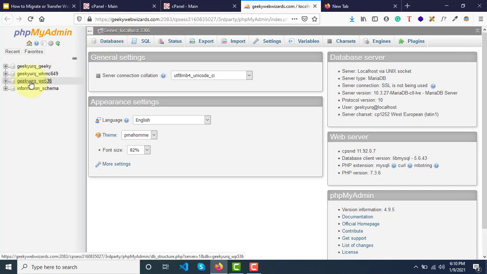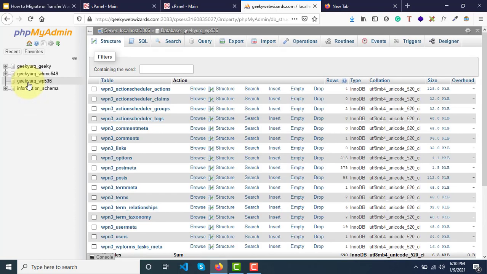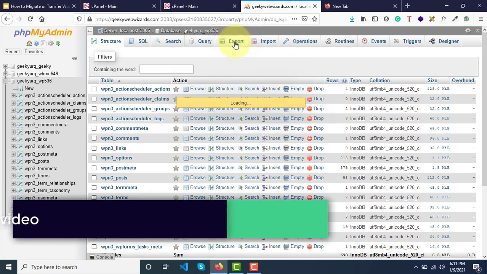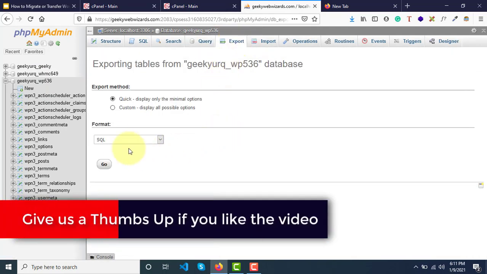Well, now we have just checked it via our wp-config file, right? So now you need to select this database. These are the database files that we need to download. So how you can download is just select the complete database and go to export, and here select the format as SQL and hit go.